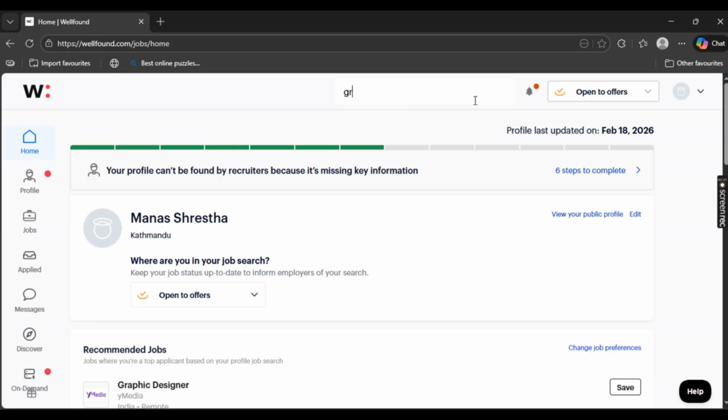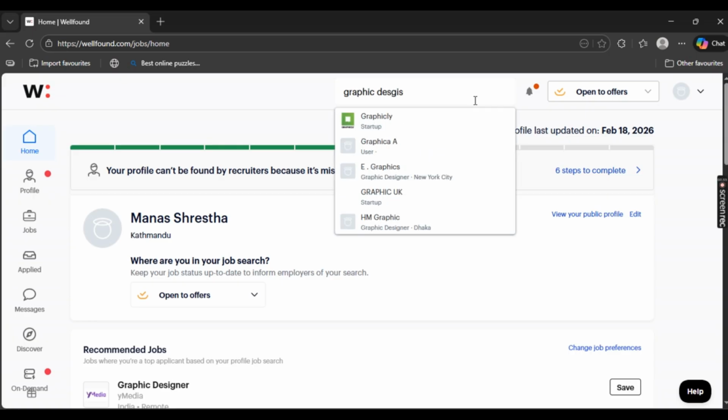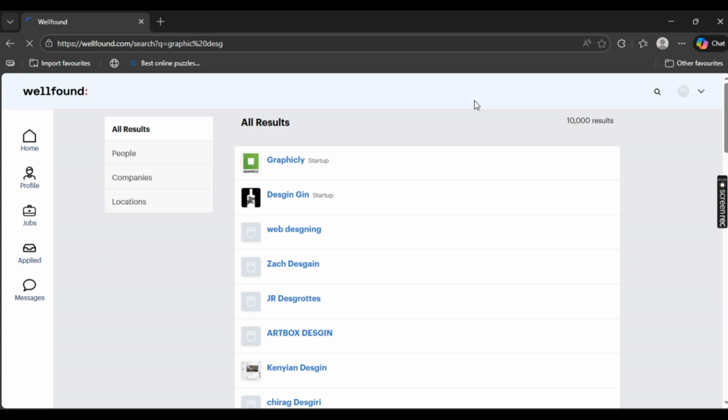You can simply search for any job that you like, any startup, anything, as you can see right here. When you search for it, it should show up your jobs, startups, people, and much more. As you can see, you can choose it from right here, and that's it. Super simple and easy.